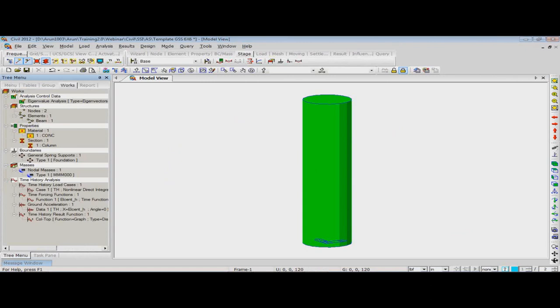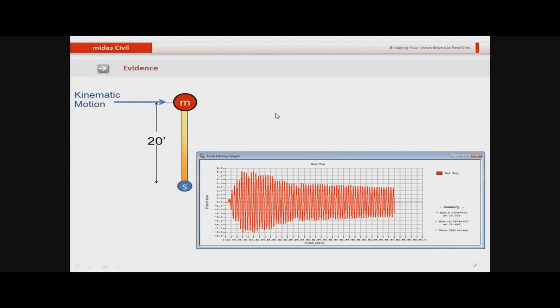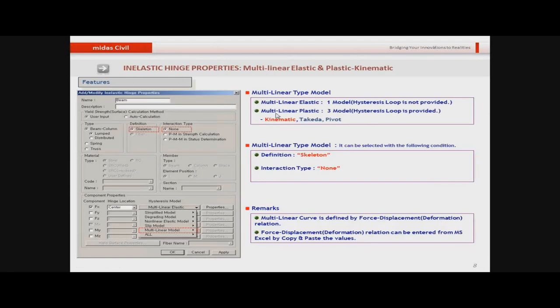Now let me continue with the presentation here to cover the second development of my receiver for soil structure interaction. The second development, as you can see, is the inelastic hinge properties, and for this we have multilinear links for elastic and plastic kinematic behavior. And for multilinear elastic link we have just one model, and there will be no hysteresis loop provided because it is an elastic behavior.